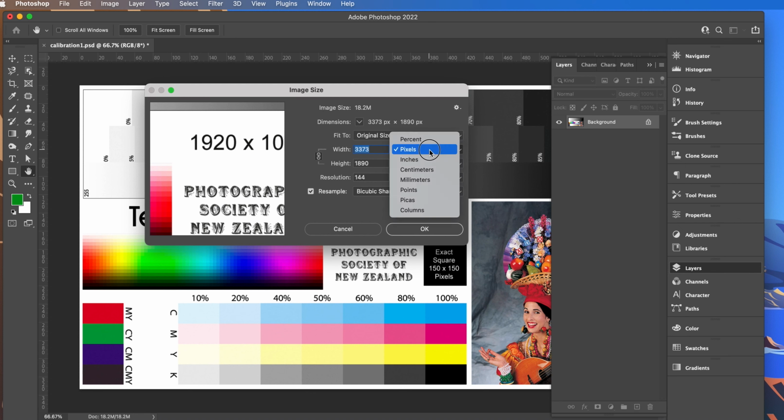And we can change the units if we want. We can see what it is in millimeters, but we're going to stick to pixels. And it's important that we have this resample box checked as well. It's also important that the two dimensions, the width and the height, are linked, because when we change one, the other one will then change in proportion. We can unlink those by clicking this chain icon. So if you see that on your screen without those lines linking the two measurements, just click on that icon again so that you reveal those. Then it will change in proportion.